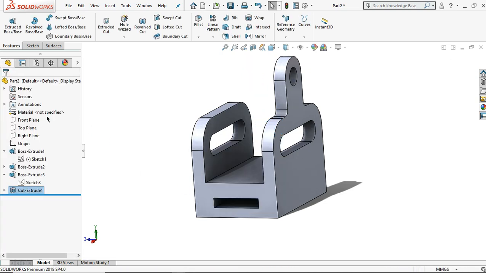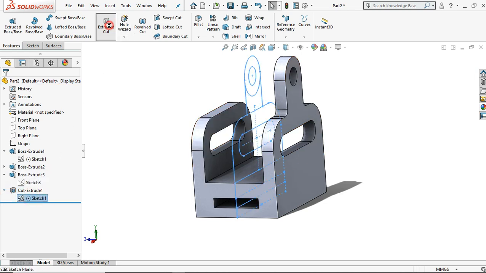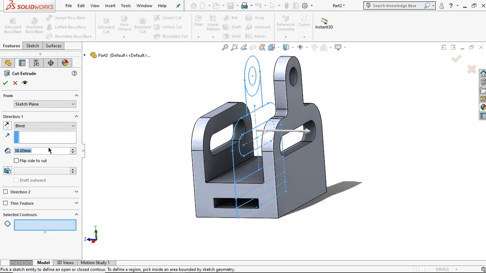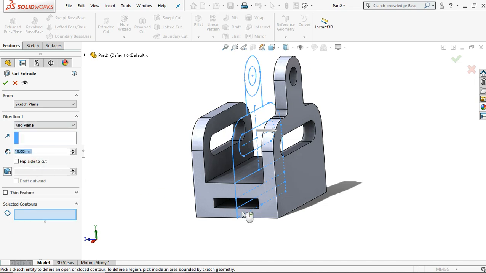Let's make the same one. Click to the sketch, extrude cut, and give 18mm. Change this direction one, and it's for mid plane. Then select the sketch, okay.